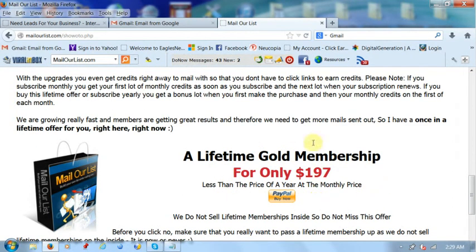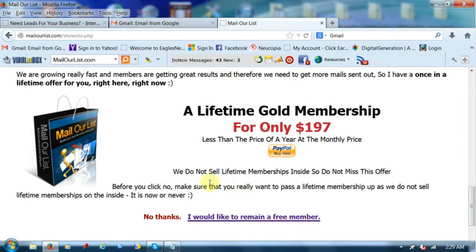Now, you may want to grab this because it says we do not sell lifetime memberships inside, so do not miss this offer. The thing is, this is a pretty new list builder, and the thing I don't like about paying this kind of money for a new list builder is they don't have a huge membership base yet, so I don't know whether it's really worth it to spend this kind of money.